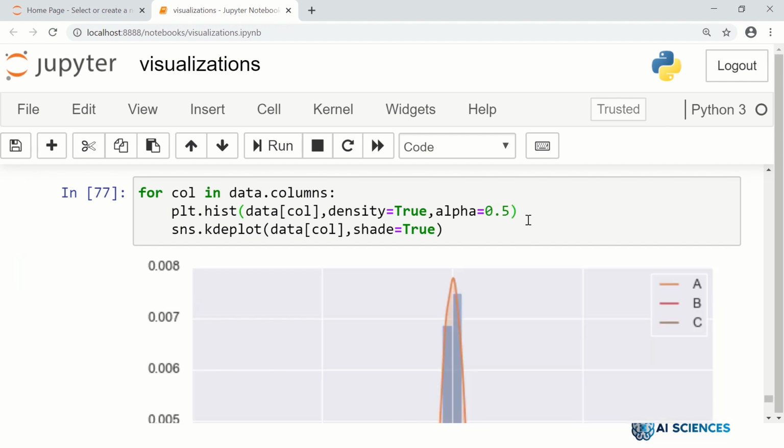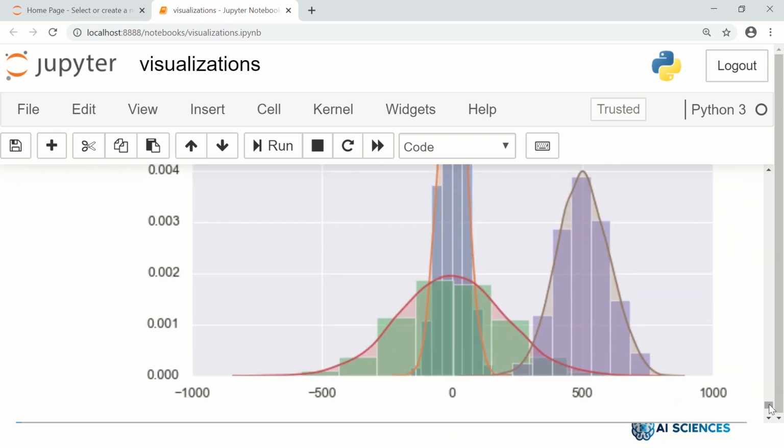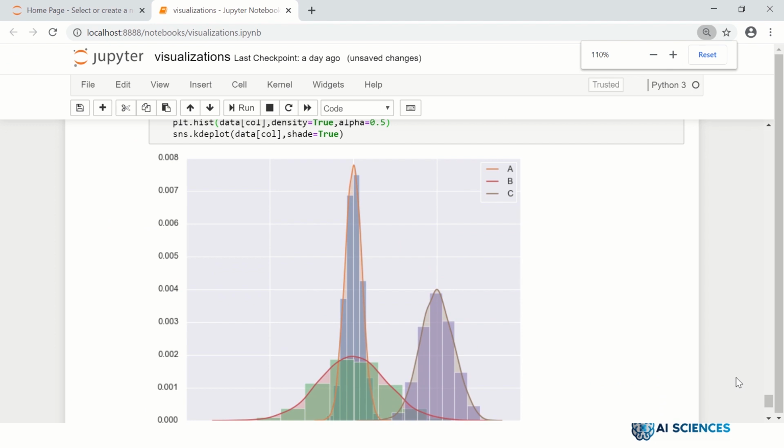Now let's run that code, and we can have this plot that looks extremely cool. Let me set the zoom level. So the histograms are as before, but these density plots, or the continuous curves, are actually showing the continuous distribution function for each of the columns individually.